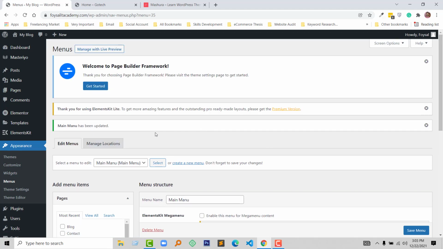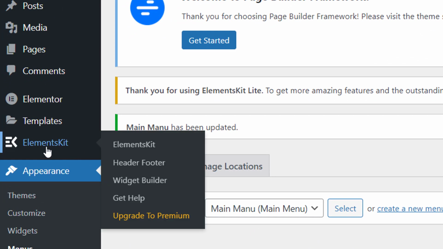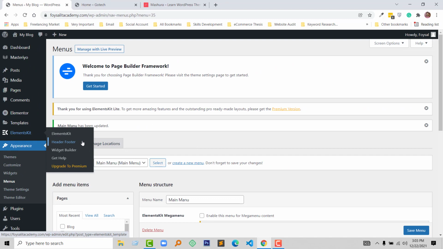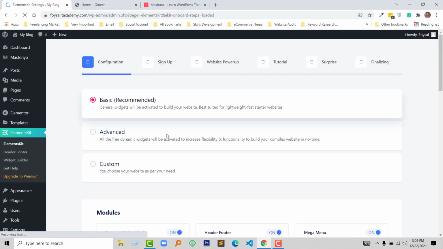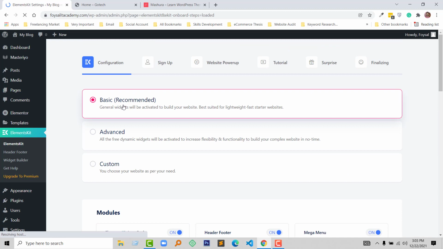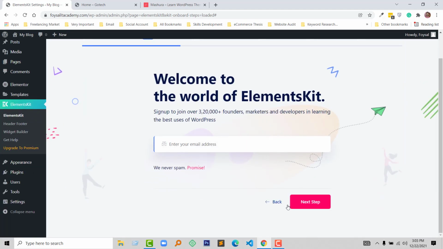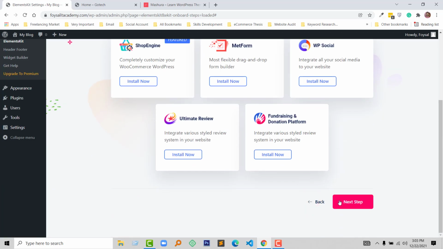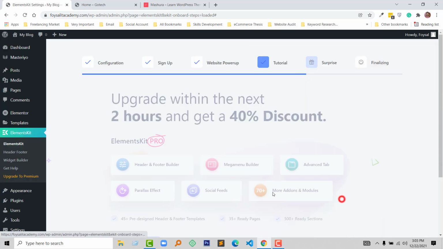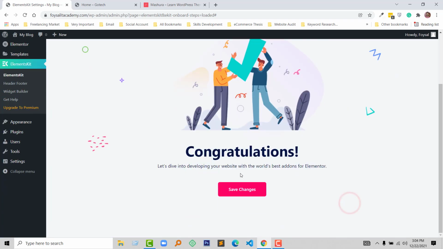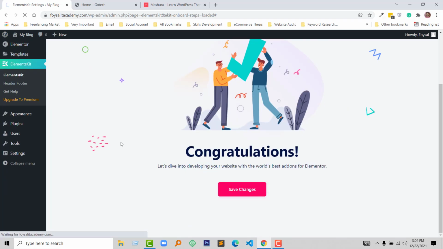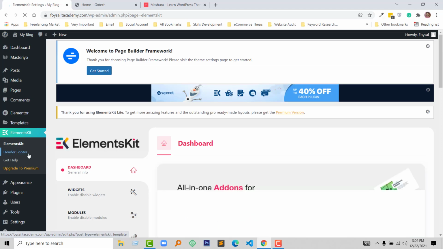Now going to create our header. So click on the header footer menu under the Elements Kit button. Just finish the basic settings or configuration of this plugin, as we have just installed this plugin. Click on next, click on next, next step. Congratulations, we have done. Save changes. Okay, now we can create our header and footer.